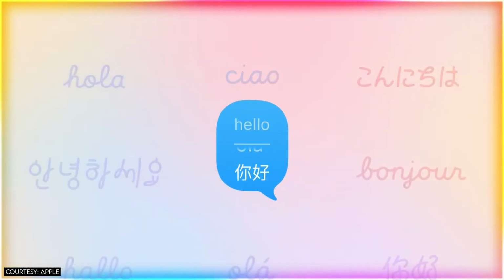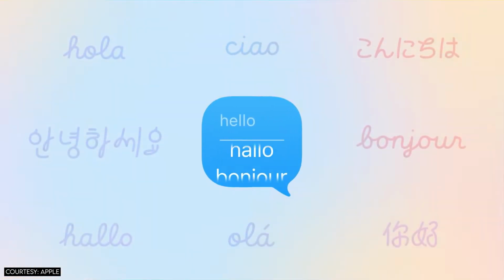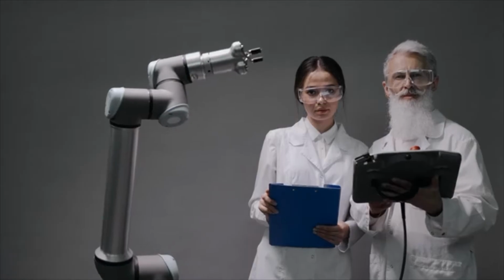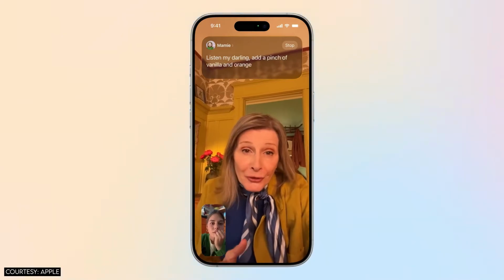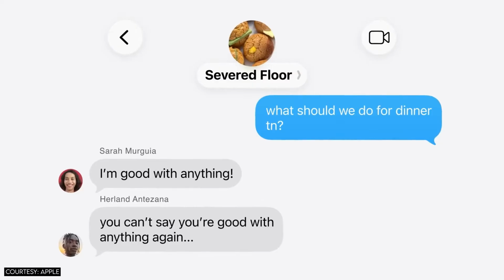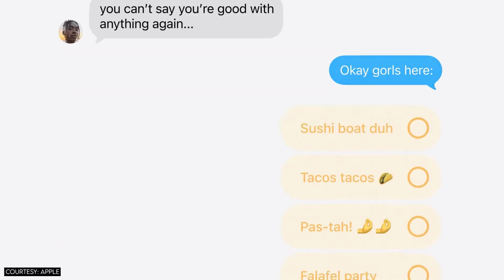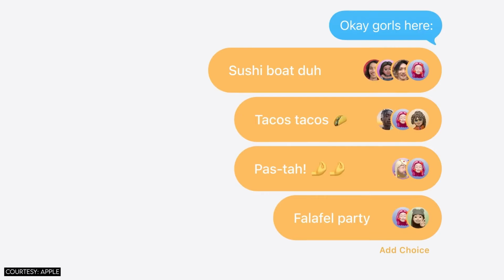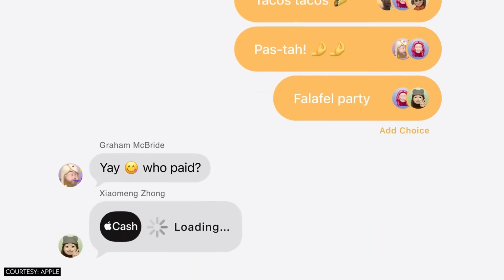Same thing with this live translation stuff. This is actually incredible. Like, we're basically living in the future now. Real-time translation in calls, in FaceTime, in messages, just seamless. You're talking to someone who speaks a different language and the technology just gets out of the way and lets you have a conversation.